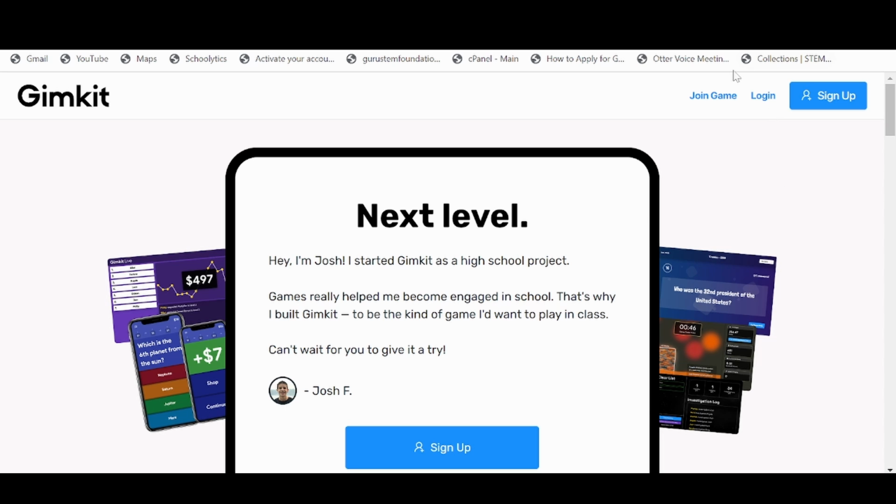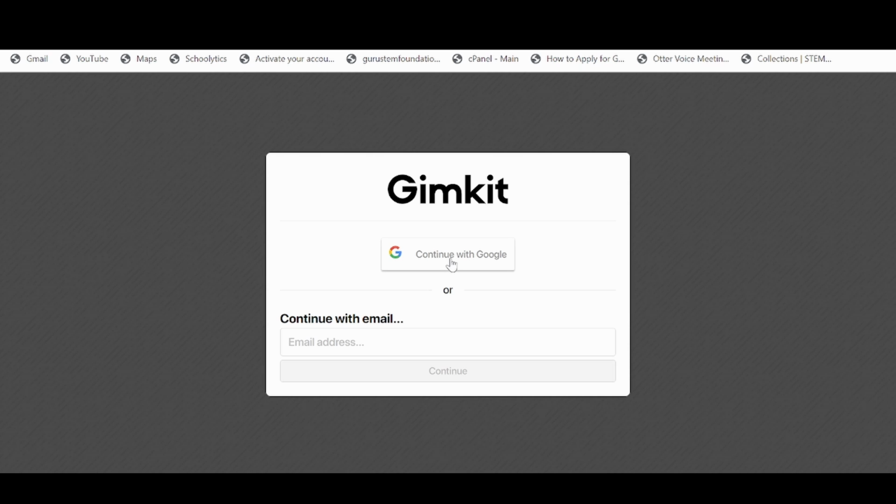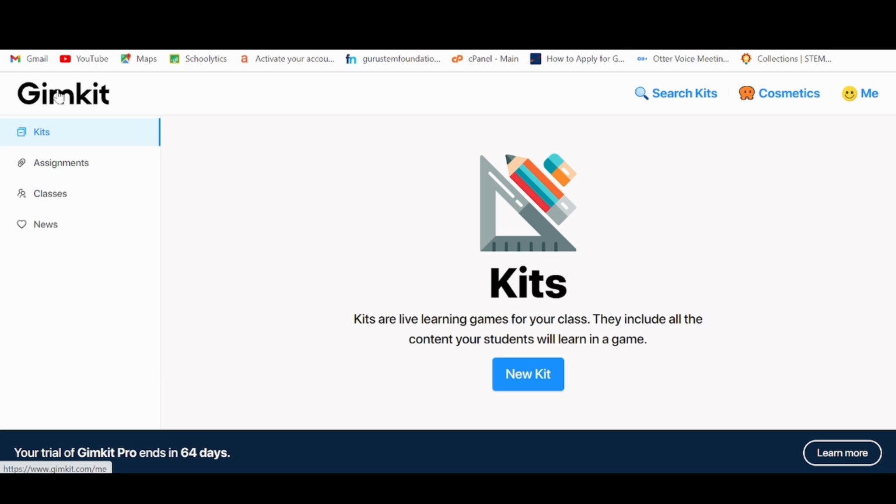To sign into Gimkit, go to gimkit.com. And on the home page, click on the sign up button. You can sign up using your Gmail account. After signing into Gimkit, you'll be taken to this dashboard page.